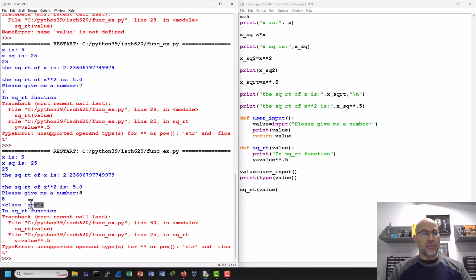So it's a string. Now what we did is we passed to the square root function an actual string. And so when it got over here, you can see now we progressed to the square root function, and then we tried to do a numerical operation on a string. Now it turns out that you can do some numerical operations on a string. I will show you one right quick here.